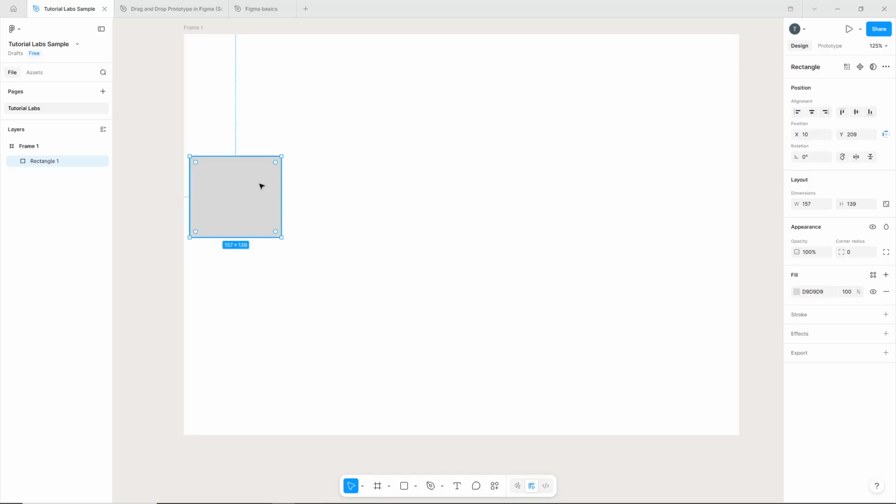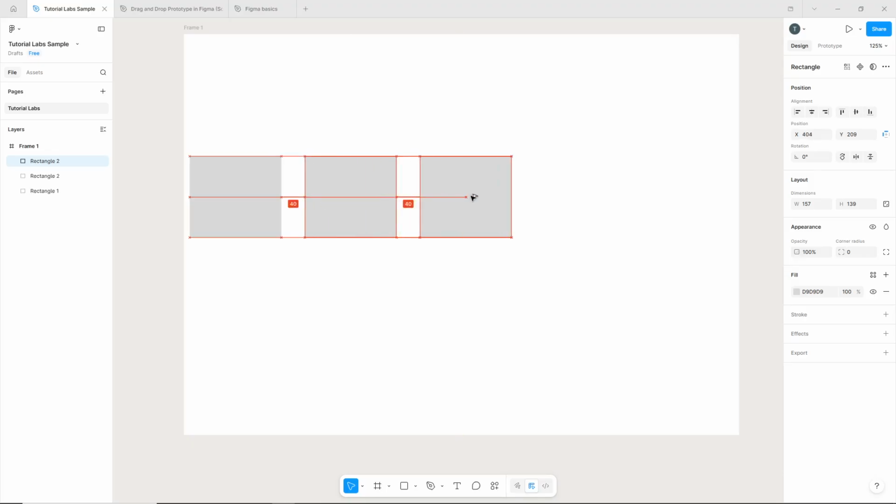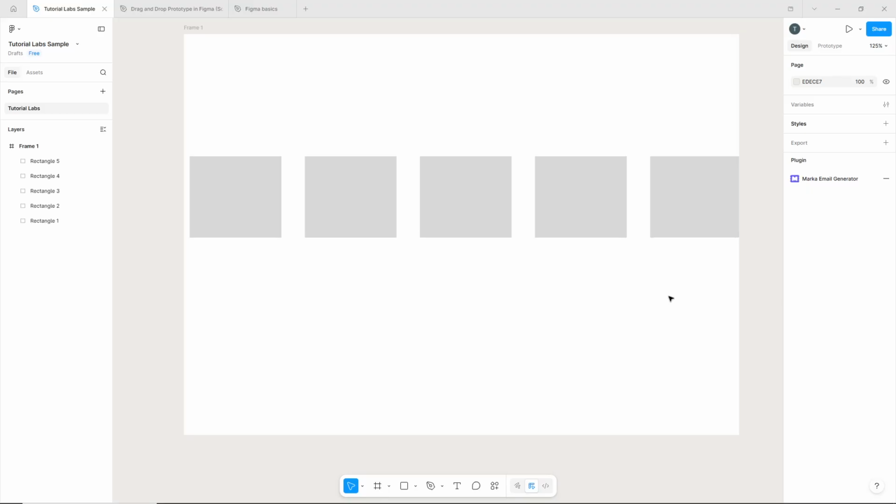Now here's where it gets efficient. Hold down the Alt key on your keyboard and drag the rectangle you just created. This will duplicate it. Keep doing this to create as many rectangle placeholders as the number of images you want to import. For example, if you need 6 images, create 6 rectangles. Spacing them out evenly at this stage will save you time later.